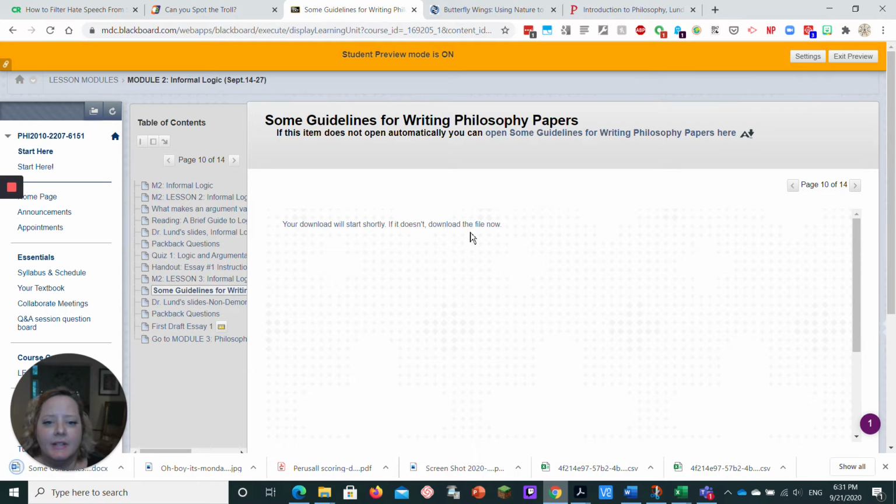And first you get a download of the reading if you need it. Many people no longer need a download of the reading. You instead would click over here to your textbook and go straight to the Norton e-reader to get to the right section, which is the section in Getting Started called Some Guidelines for Writing Philosophy Papers.